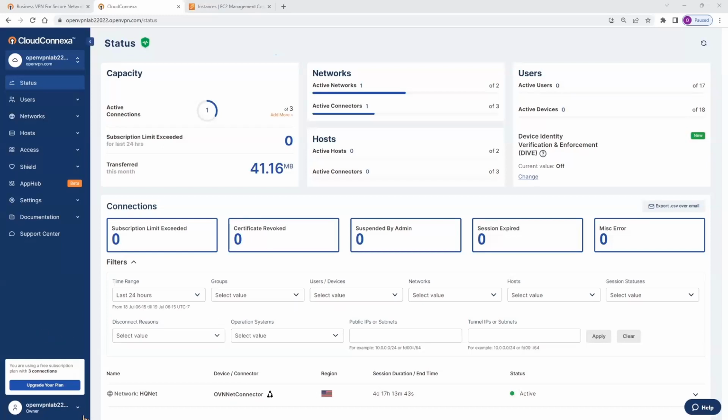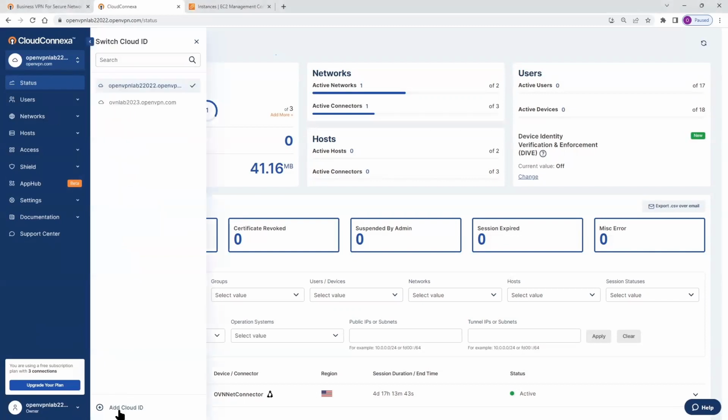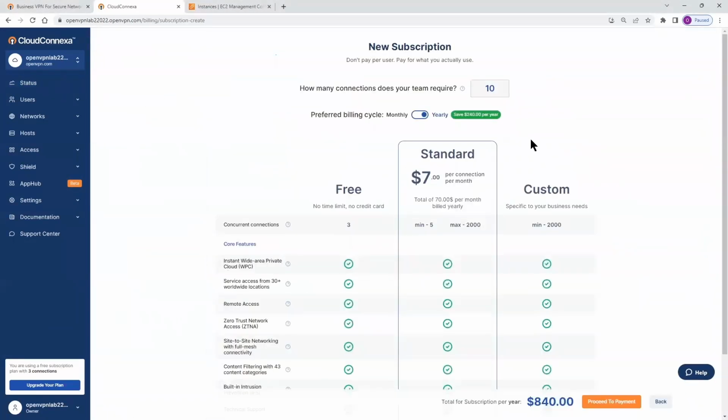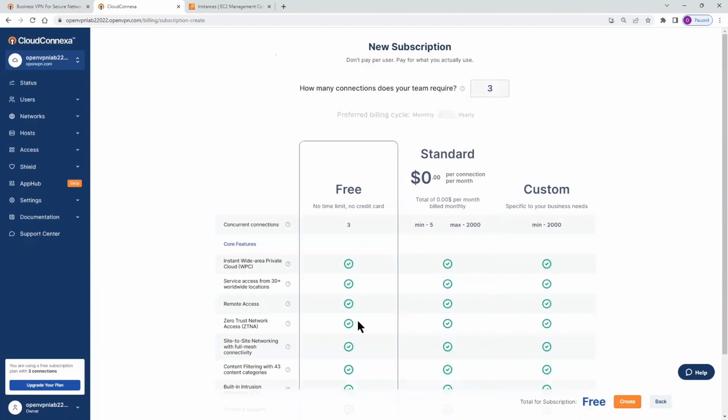The first thing we're going to do is just create a new WPC under the same account. If I click on this drop down here, you can see the number of WPCs I have. And then if I click on add cloud ID, I can create a new one. The first screen you're going to see is the new subscription. You can choose how many connections you need, and then you choose if you want to be billed monthly or annually. So you can change the number here to whatever you need. And then once you're happy with the billing cycle, click on proceed to payment. For the purpose of this video, I'm just going to use the 3 free connections and click on create.